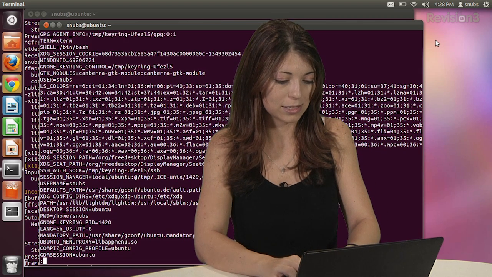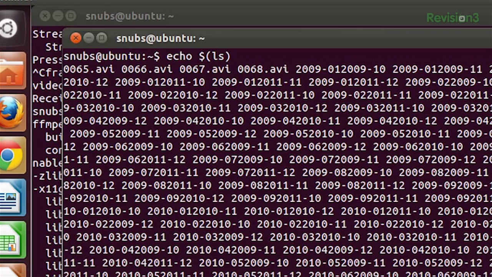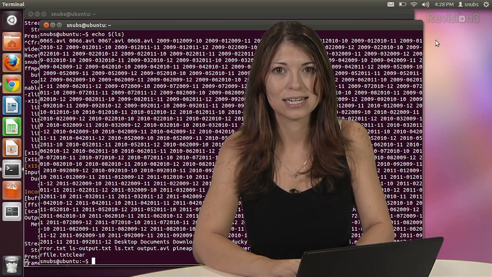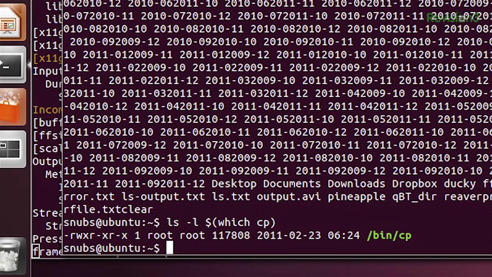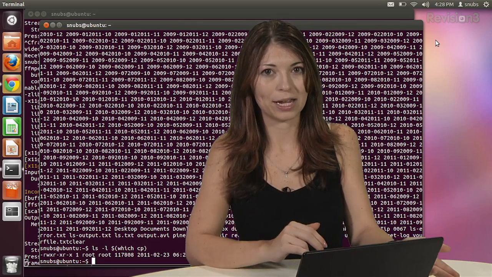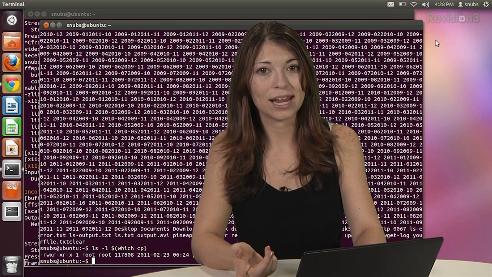Now the output of a command can also be used as an expansion. You could do something like this example. Clear that, echo and a dollar sign plus parentheses, and it gives you a nice long list. I can also do something like echo ls -l and add the dollar sign, which cp, and that will show us the results of which cp. It's an argument to the ls command. This will let us see the cp program without the path name being known. That's very handy in the future.